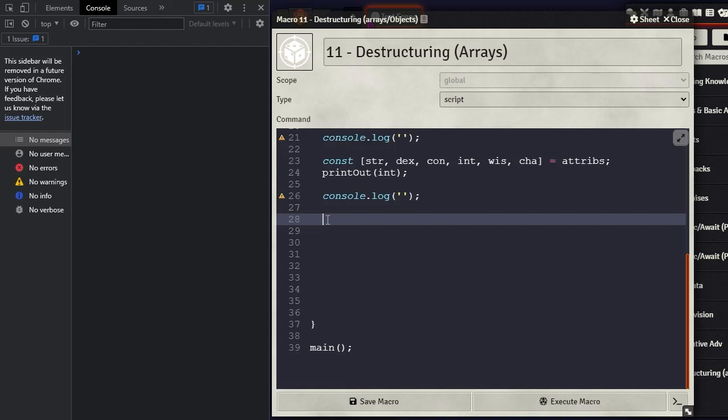So let's go ahead and look at if we didn't want, so const, let's say we didn't want the strength. We didn't care about strength.